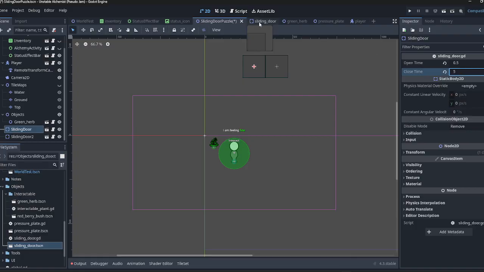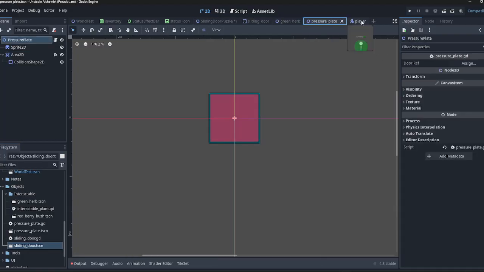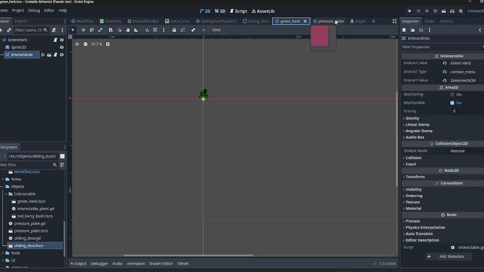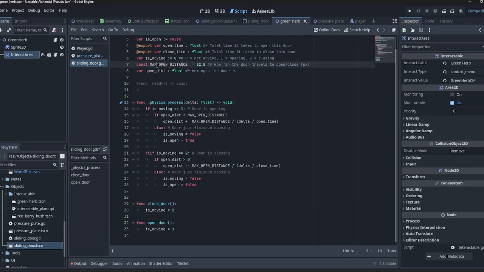Wait, can't I? Hold on. I just realized. Sliding door. This isn't a constant because I need to declare it. Can I set it? Can I do an on-ready constant? I knew it. Okay, yeah, that's fine. Because I can dynamically set this.